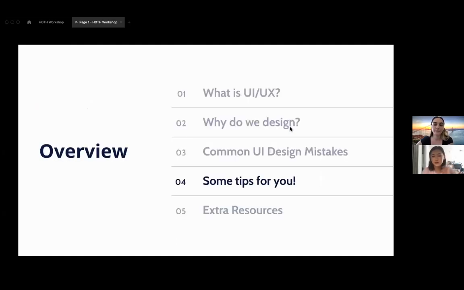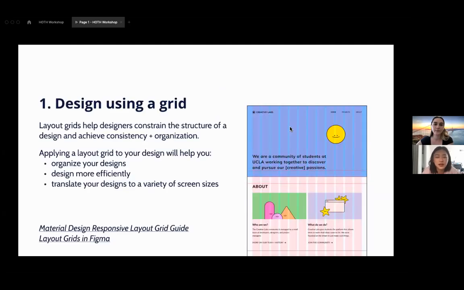And then we also have some more tips for you when you're designing. The first is to design using a grid. So if you look up layout grids, you should see a bunch of different resources, and I've also linked a couple on the bottom of the slide for you. So layout grids help designers constrain the structure of a design and achieve consistency and organization. And so applying a layout grid, as you can see on the right, on our Creative Labs website, it'll help you organize your designs, design more efficiently, and also translate your designs to a variety of screen sizes because you have everything in a specific number of columns. And then that will just resize as you resize your viewport.